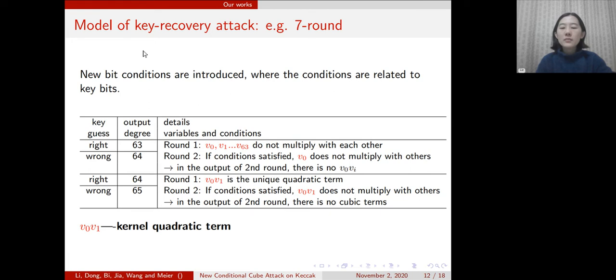As in the previous method, in the first round, all the variables do not multiply with each other. And then, if the conditions are satisfied in the output of the second round, there is no V0 V1. If the k bits in the bit conditions are guessed correctly, then the 64 dimension product will not appear. If the k bits are guessed wrong, the output degree will reach 64.